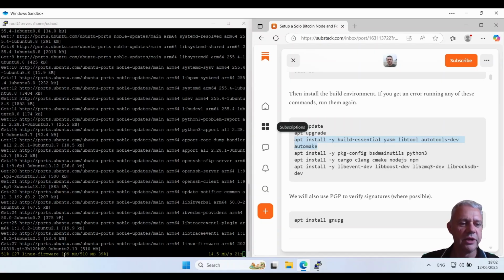This must be quite a big update. Half a gig, 510 megabytes. Linux firmware.